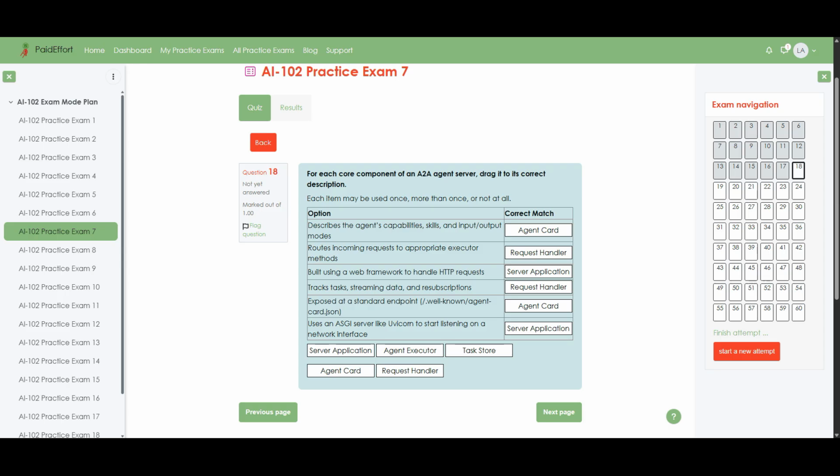Next, the request handler is the traffic director because it receives incoming A2A calls and routes them to the right execution methods. And it also manages workflow concerns like tracking tasks, handling streaming updates, and supporting resubscriptions when a client reconnects.